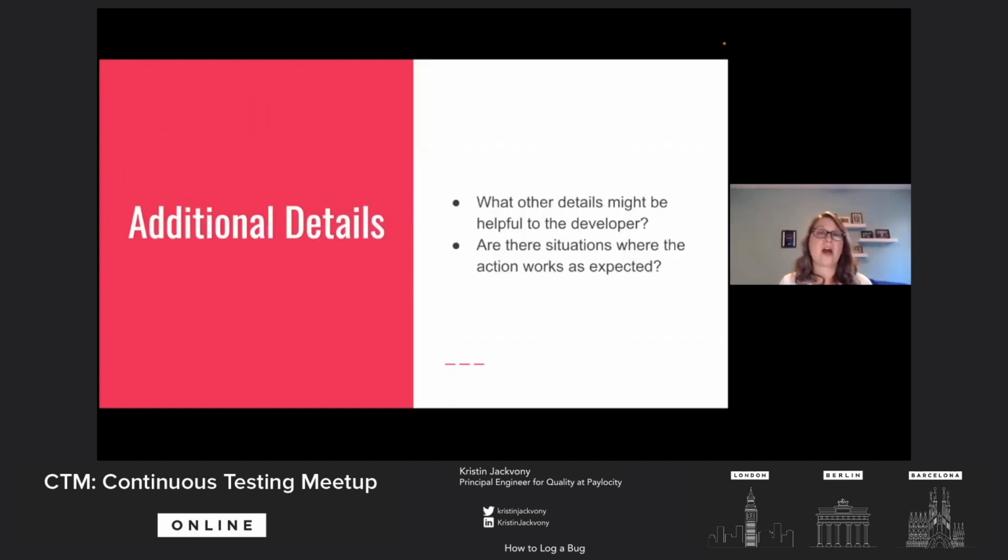Okay, then we've got our optional items. First, we have additional details. So what other details might be helpful to the developer? Are there situations where the action works as expected? Or maybe there are situations where the bug actually works exactly the same. So things that you might want to test here are what happens if you edit the email address and another field on the form? Or what happens if there's a bad phone number and you try to fix the bad phone number? So these are things that you could investigate. And then when you have results of those investigations, you can add those in.